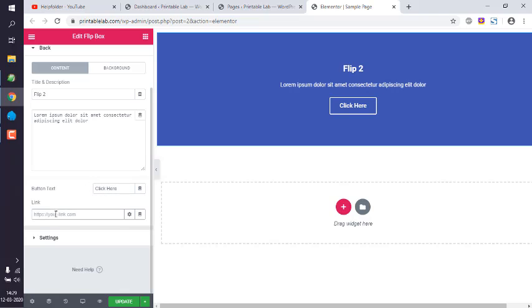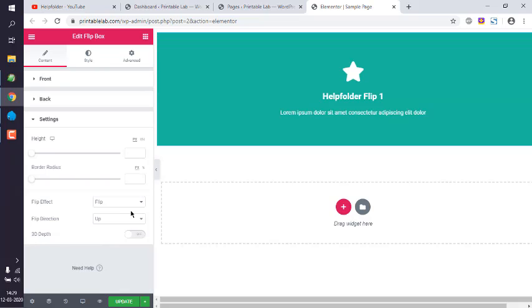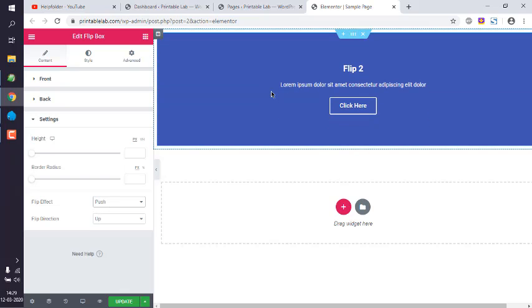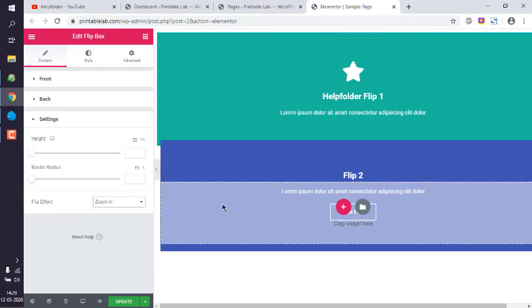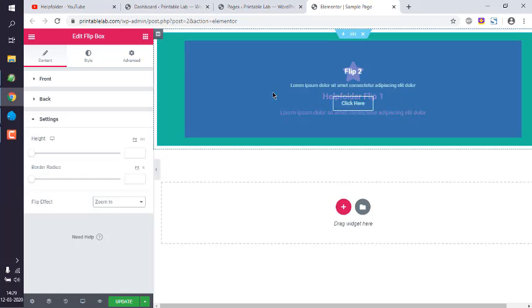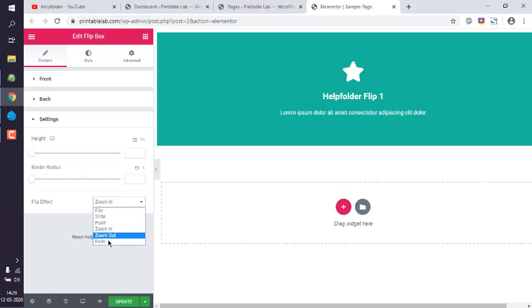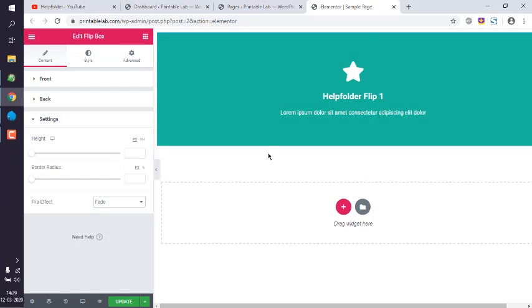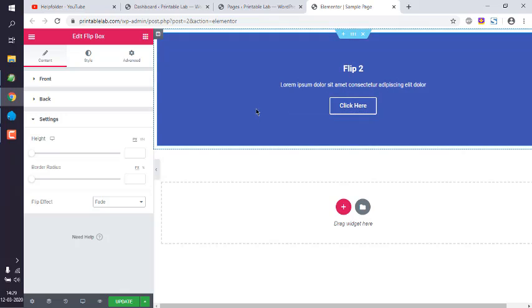I can also add some link, and change other settings like height, border radius, and flip effect, or you can slide in or push. Okay, like this. Just take the mouse in and out, and then zoom in, which is a bit different to see. Similarly, fade, which is much better for the eyes.